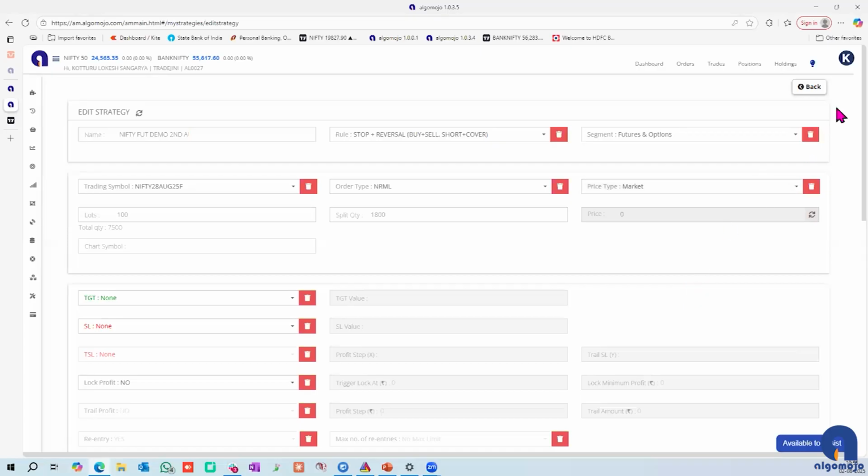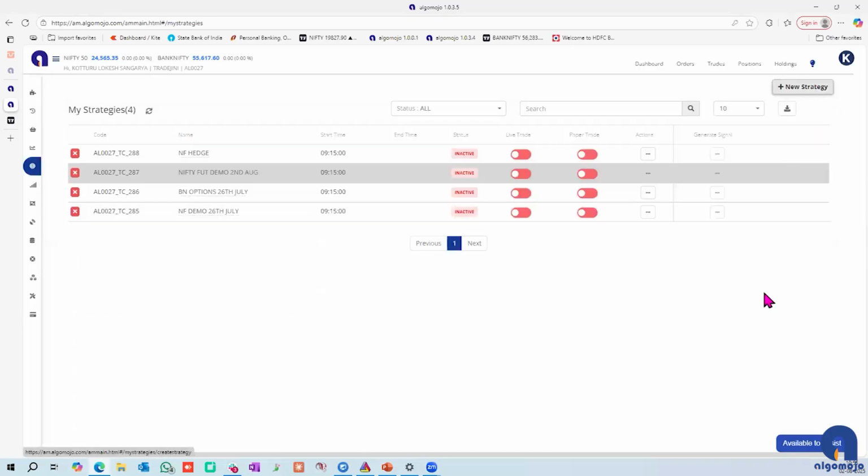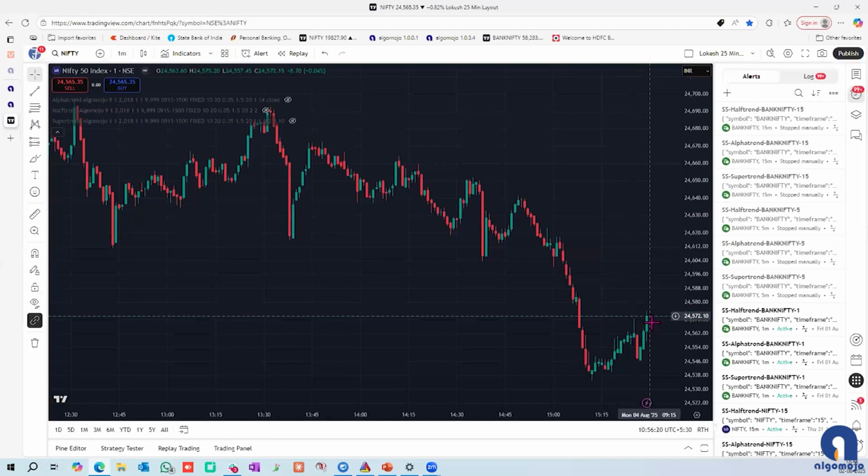So once you have done these kinds of settings or definition of what you're trying to trade using the Algomojo platform, the next step is to get into the charting platform. Today we will look at TradingView and see how a signal generated from TradingView can be integrated to place orders in your broker. Say, for example, in this case, we are trying to trade in Nifty futures along with an OTM hedge.